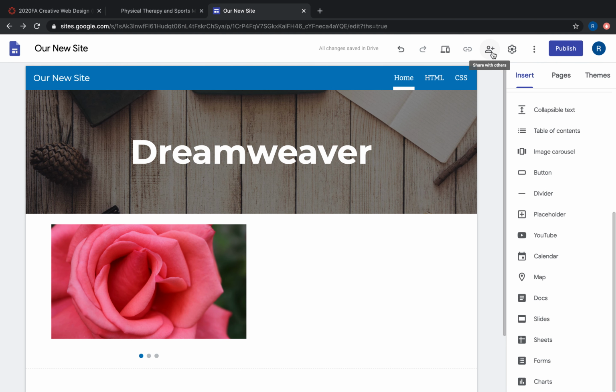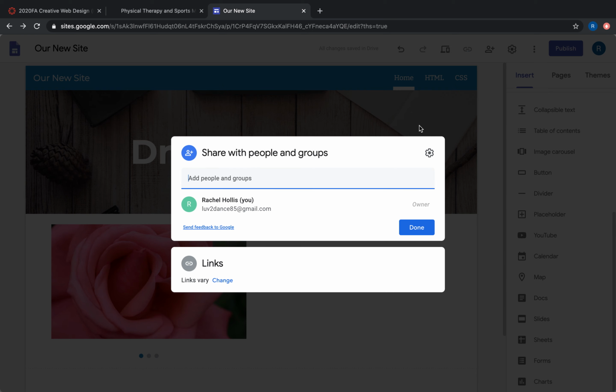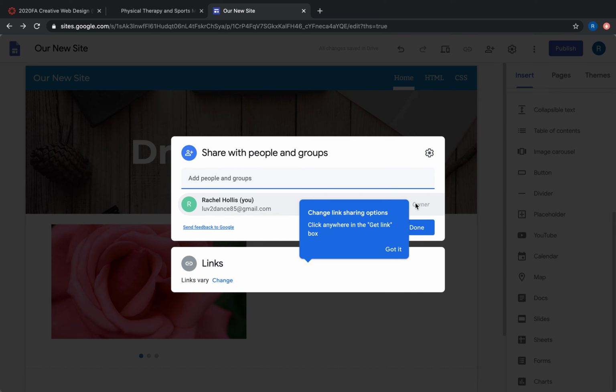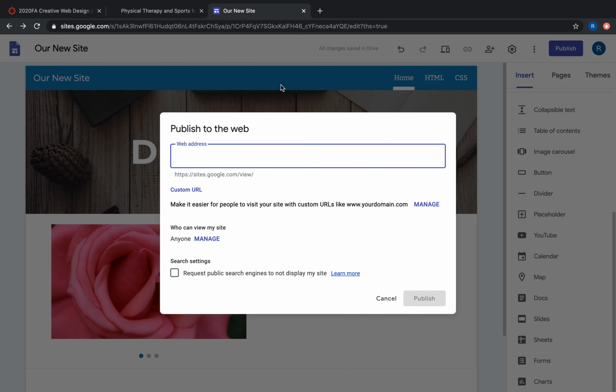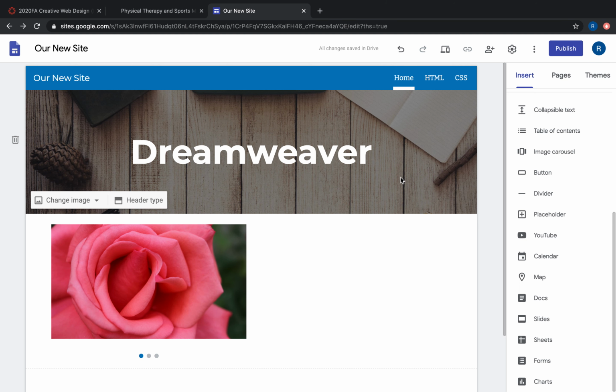And then if you want to share your new website, you can share it with people. Publish is where you would go to actually publish it to a web address. So if you have a domain that you want to link it to, you can do that. You kind of have to set that up separately, so you'd have to set that up through a hosting company, and then you could publish your Google site to that.